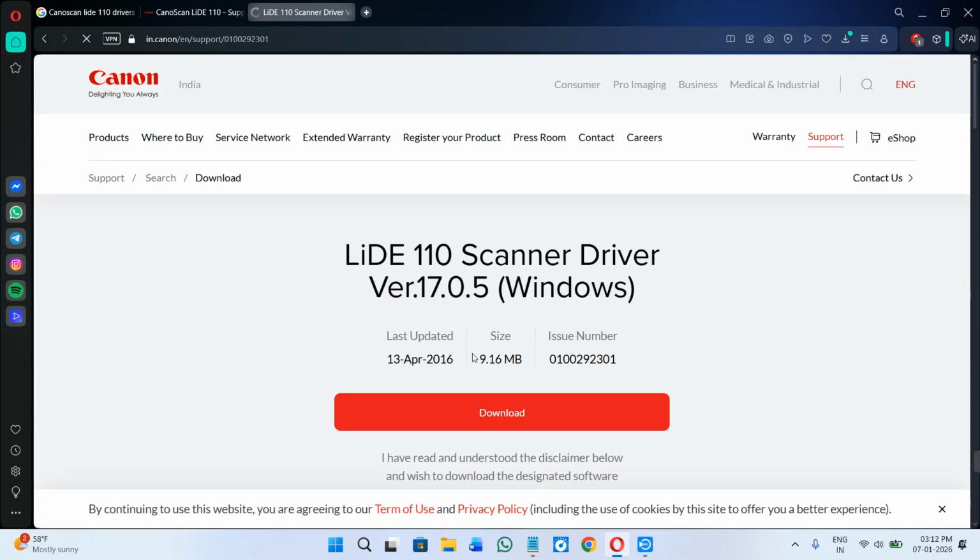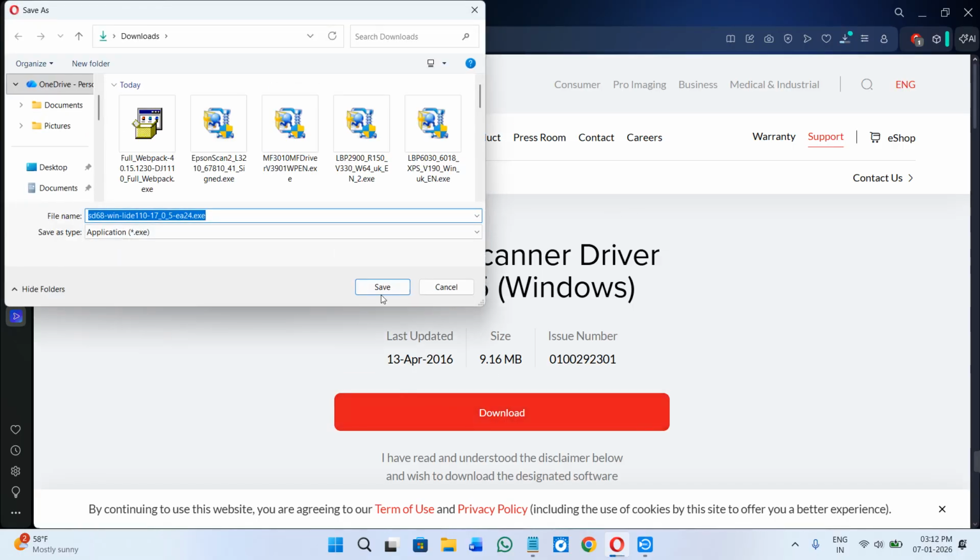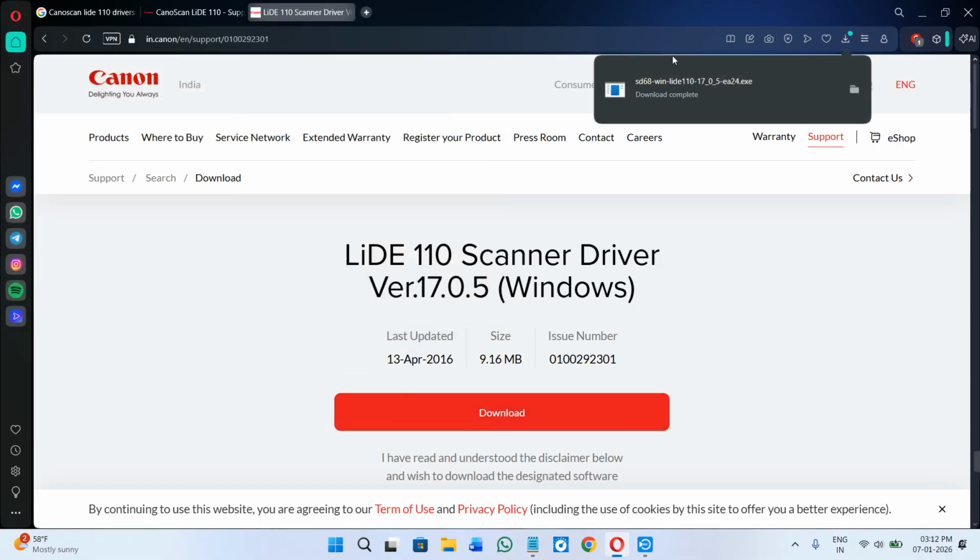When you click on it, you will find the download option over here. So click on the option of download and click on the option of save. Now the driver is in your device. You can double click on it and install it on your PC or on your laptop.